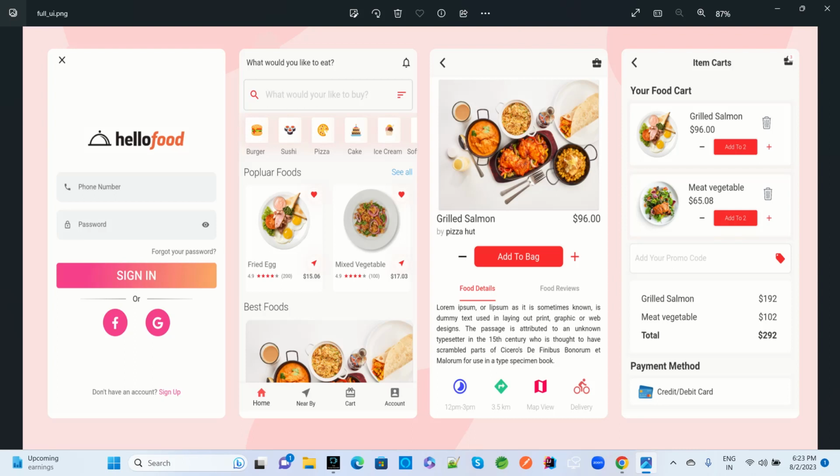Through that you can reset your password and all. After that you can sign in with Facebook, Google and all. So this is the first phase. You can create it easily within a second.